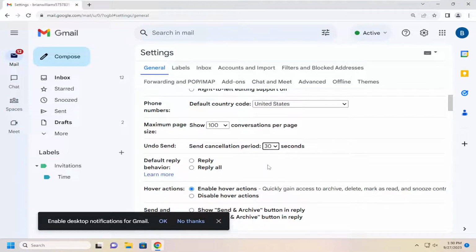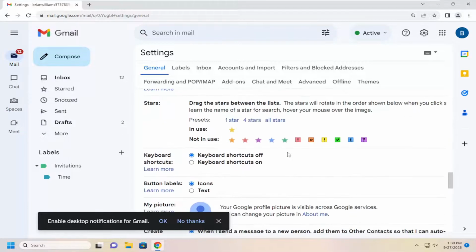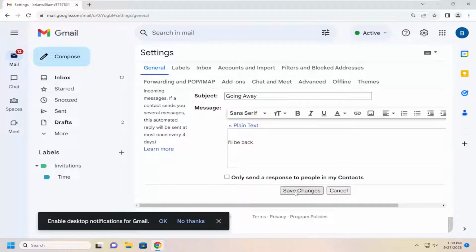Once you've made your selection, just go ahead and select it and then scroll down and then select the Save Changes button. And that's all you have to do.